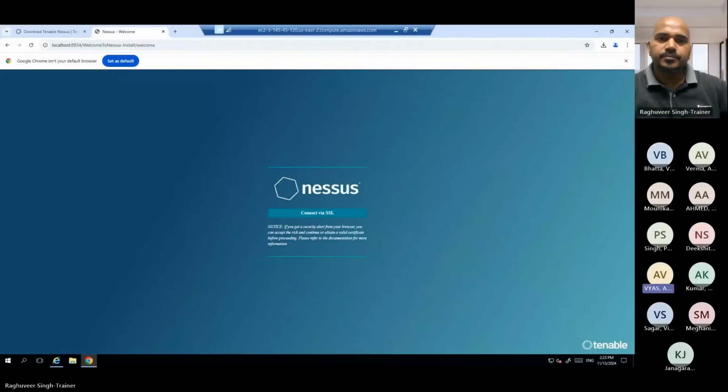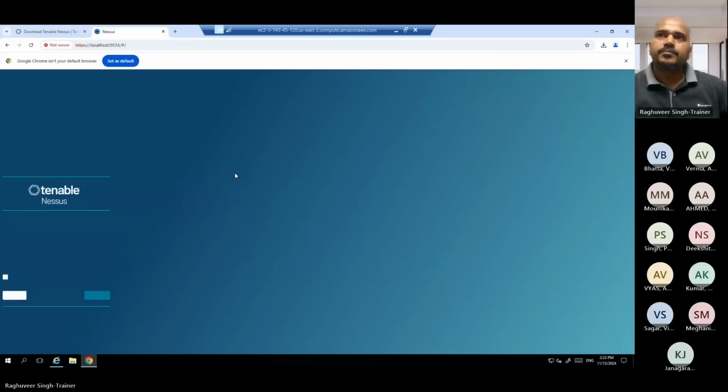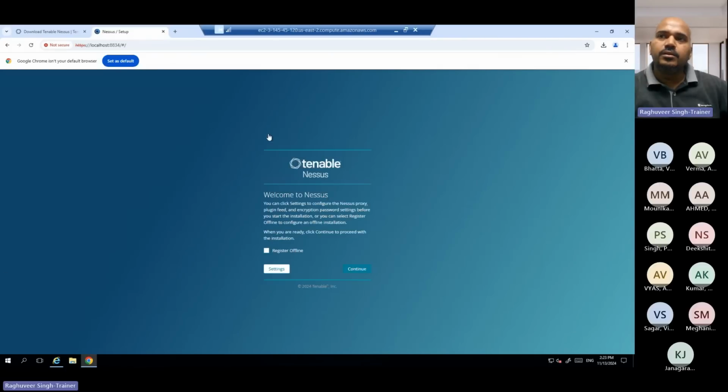So what you need to do, guys, is click on connect via SSL. It will try to connect with its management server over the internet. Since your system doesn't have an SSL certificate, it says your connection is not private. Click on advanced, accept the risk, and say proceed to localhost. Then it will come to this screen. Let me know when you are on this screen, guys.